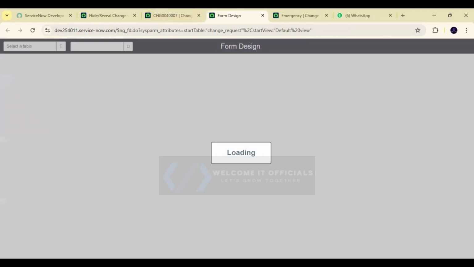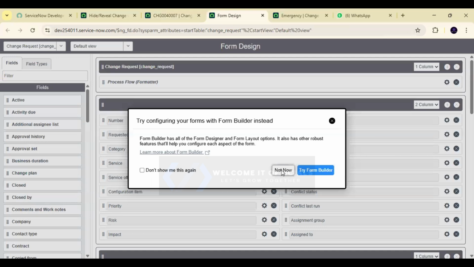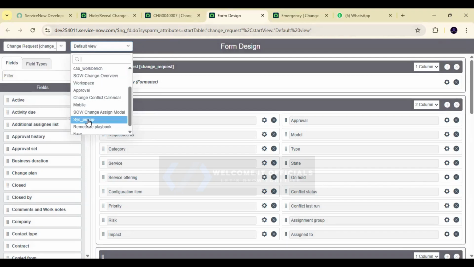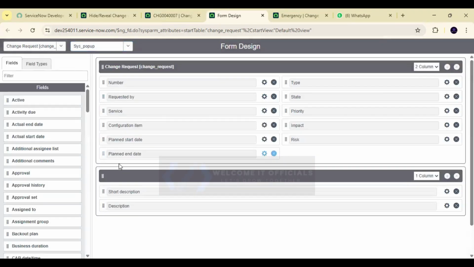So client script. I'm showing how we can achieve it. Okay. Can we also use form builder instead of that? We can use that. So see, I have created this view. What's this pop-up?